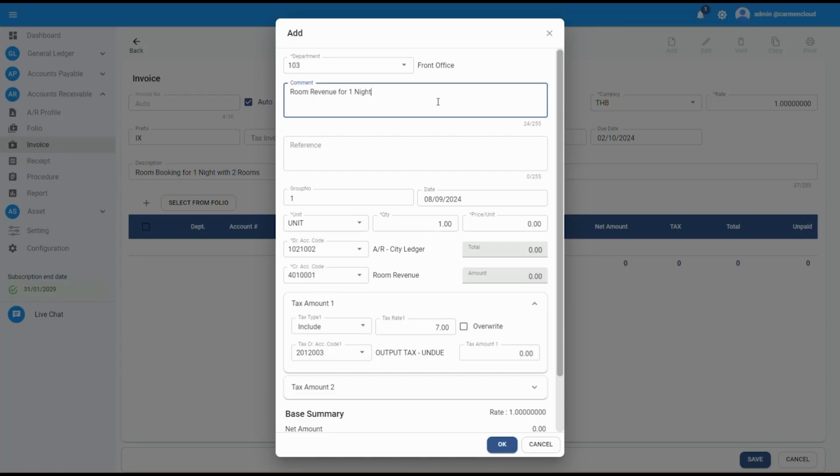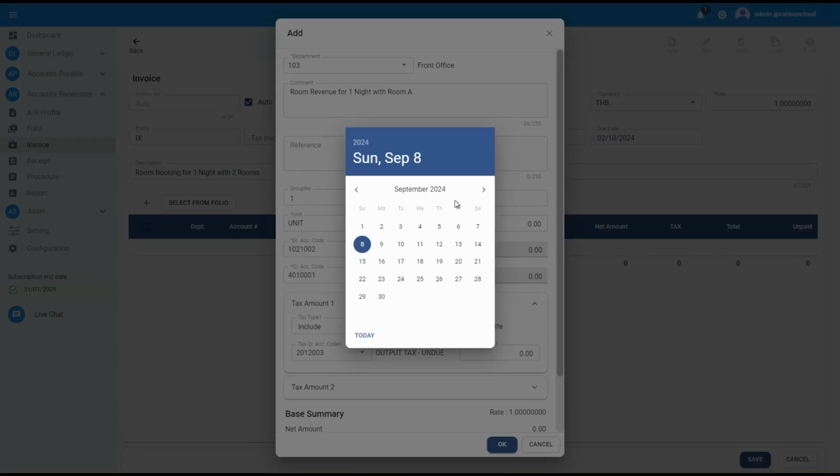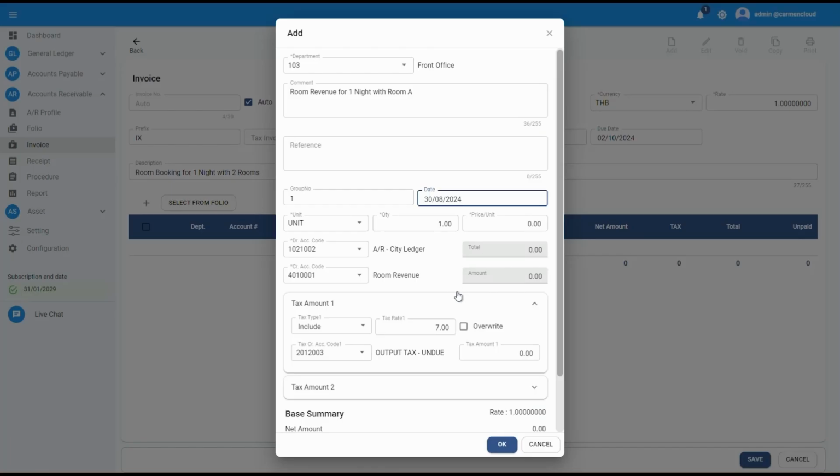Enter any relevant reference information, such as reservation or booking details. Specify the check-in date or stay period if applicable.